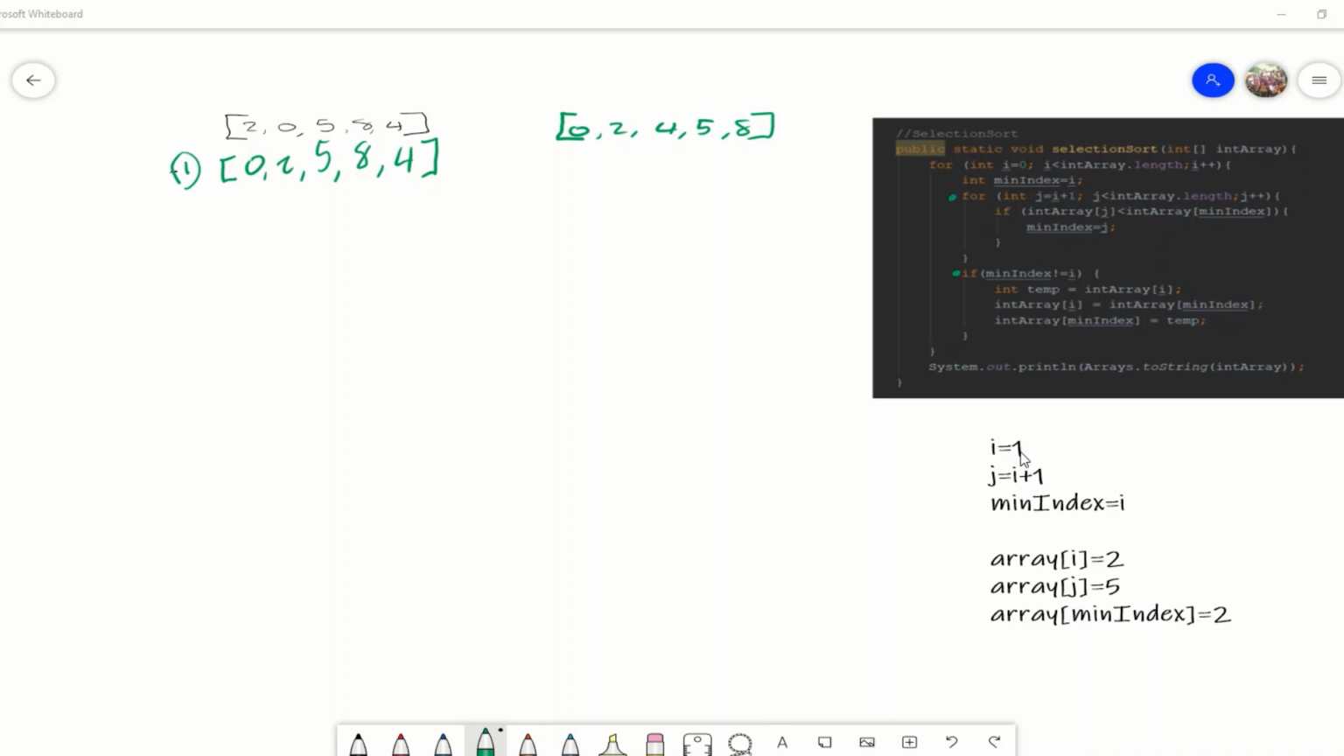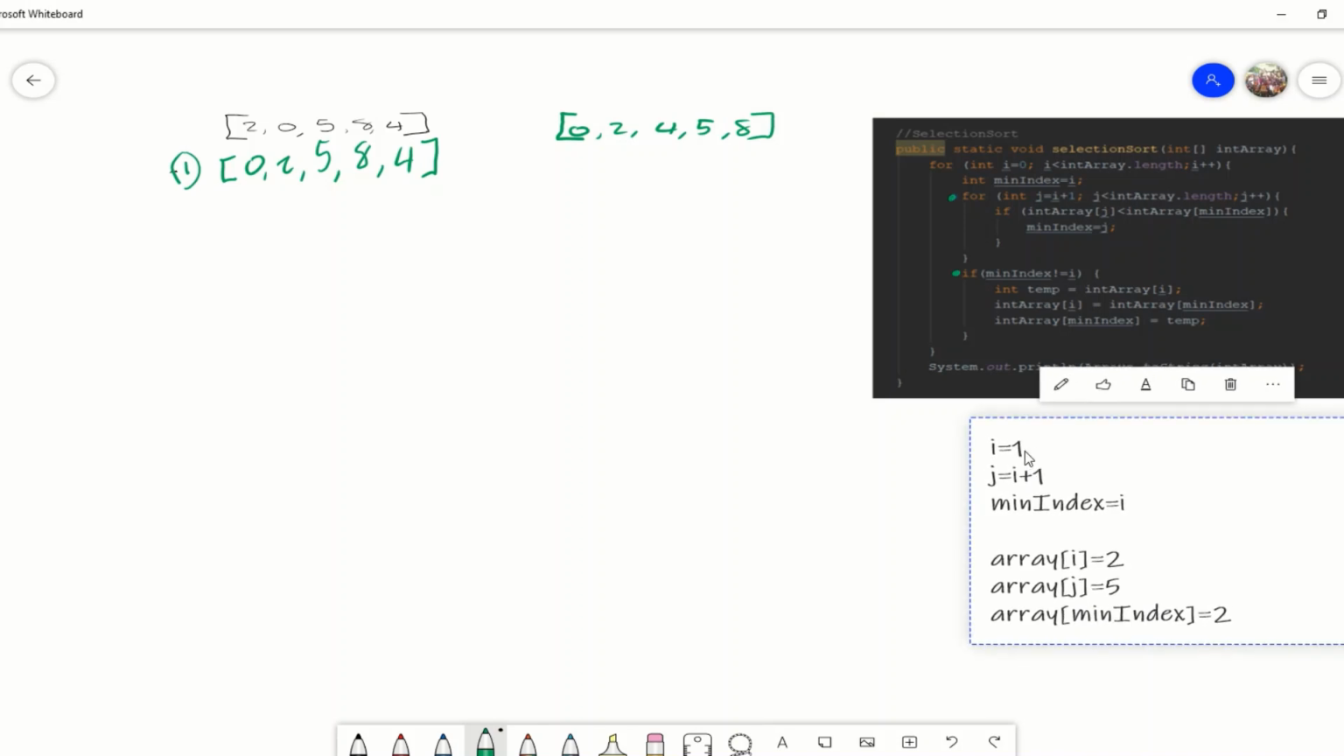Now you can see we've incremented I. I is now equal to 1. So we're going to be starting right here because we've already got the smallest element in the right place. And J is naturally going to be the next element after I. And the minimum index is again going to be at I. We're going to say the minimum index that we know of is sitting at the place with the minimum element. The minimum element right now is right here.